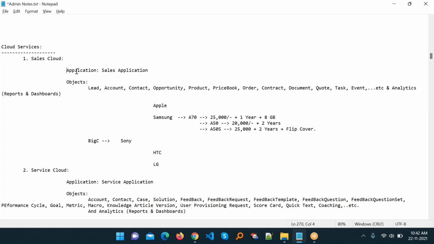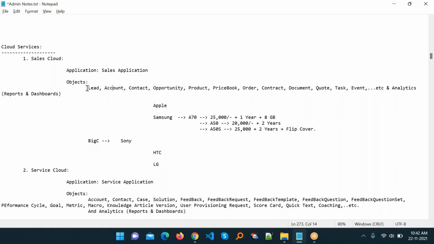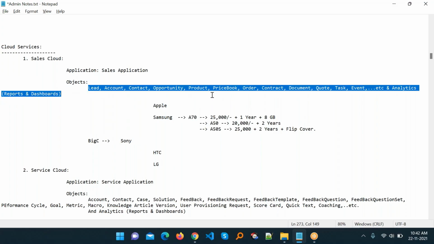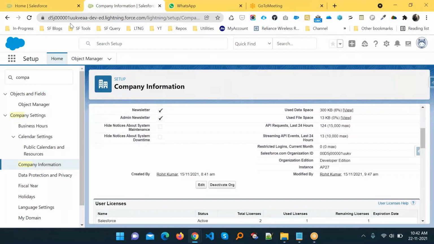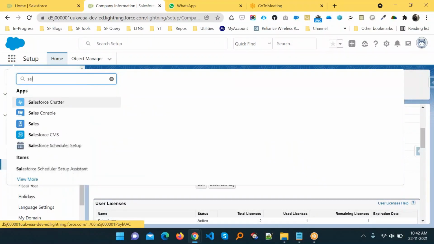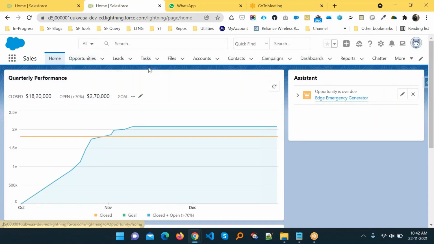Under Sales Cloud, you can see the Sales application. Under this Sales Cloud application, you can see all these tabs in a ready-made application. Let me show you. First is the app launcher, and you have to search for sales. You can search for your application from here. Just click Sales, and after that you can see my Sales application with all tabs like Home, Opportunities, Leads, Tasks, Files, Accounts, all the things, right?